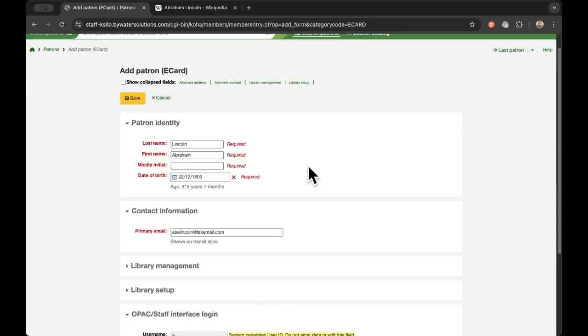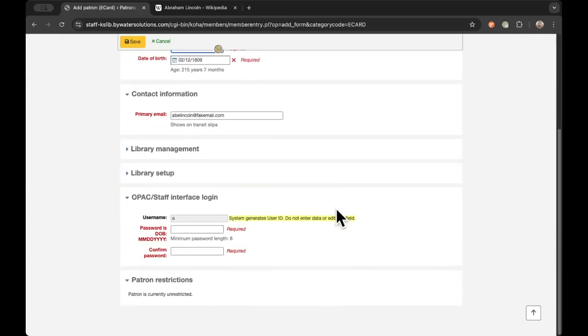Okay, I've gone ahead and I've added that information. But you may notice this patron does not have a middle name. So what do you do for the middle initial? Well, if your patron doesn't have a middle name, just enter a period for the middle initial. Now that we've got that information, we need to scroll down a bit on the page and fill in some other information. We also need to set a password for the patron.